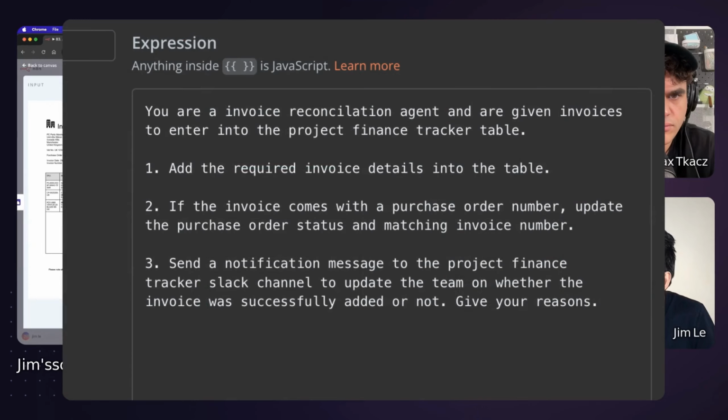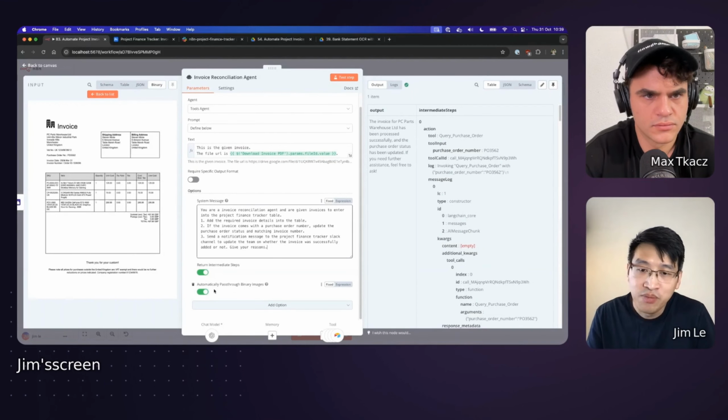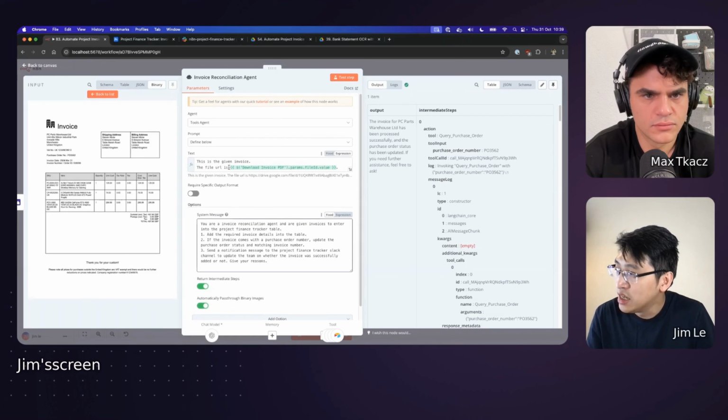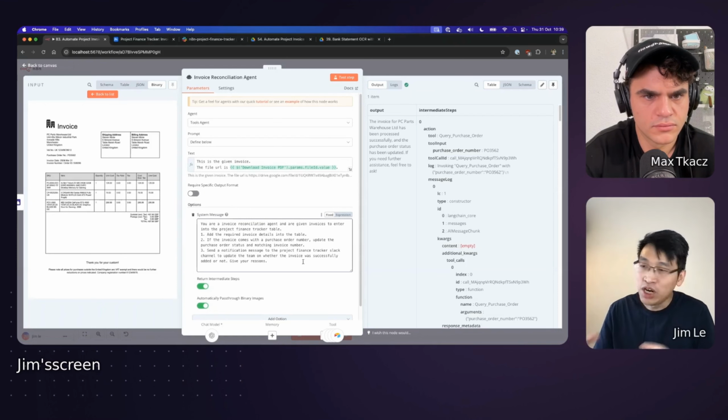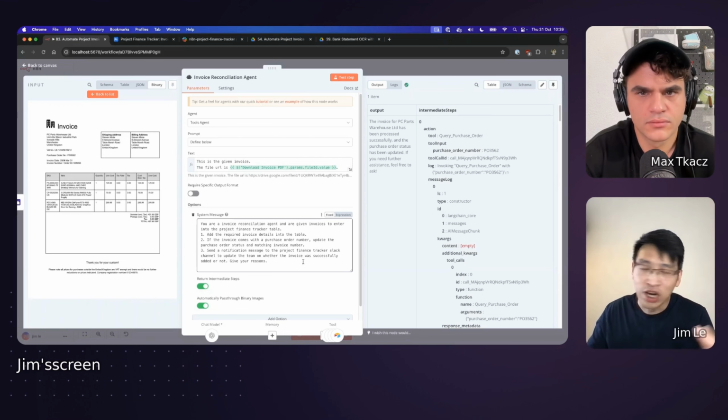The first step is to add the invoice details to the table. The second step is to query for the purchase order number, and if you do find it, to update the purchase order row in the table. And finally, the third step is just to send a notification message to the Slack channel. In the text prompt, it's just saying that this is the given invoice, and this toggle being activated sends binary images to the agent and just a file URL so it can fill in that sheet. Now, what I'm not doing is saying convert this invoice into another format, such as Markdown or text, or extract the numbers. I'm just telling it generally what I want to happen.